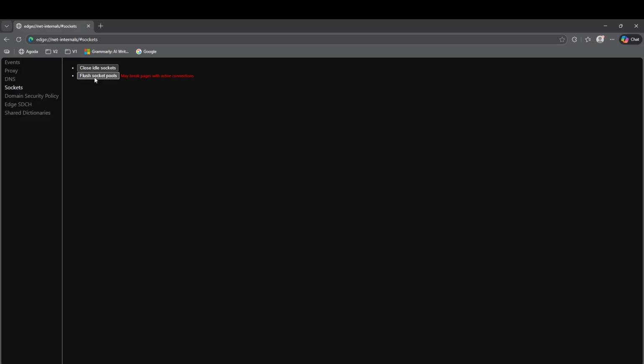That's all there is to it. You've cleared the DNS cache and refreshed Edge's network connections. If a site was being stubborn due to old DNS information, it should now load with the latest records. If you still notice issues, try reloading the page or opening a new tab to force a fresh connection.